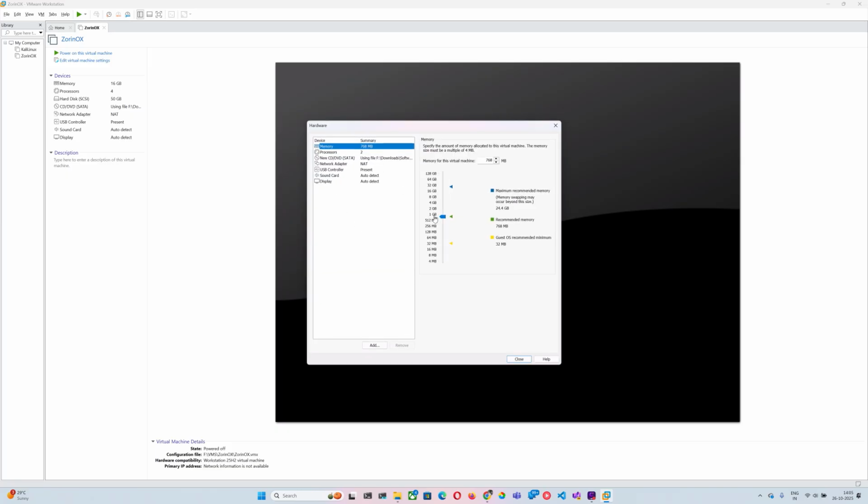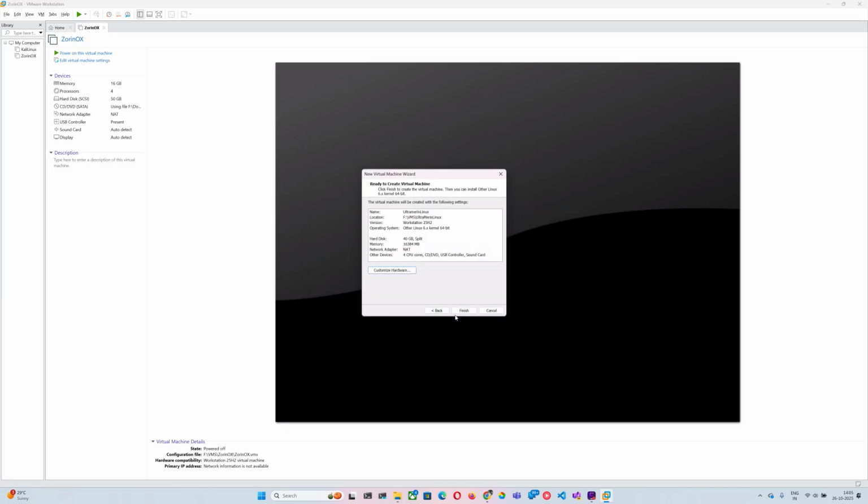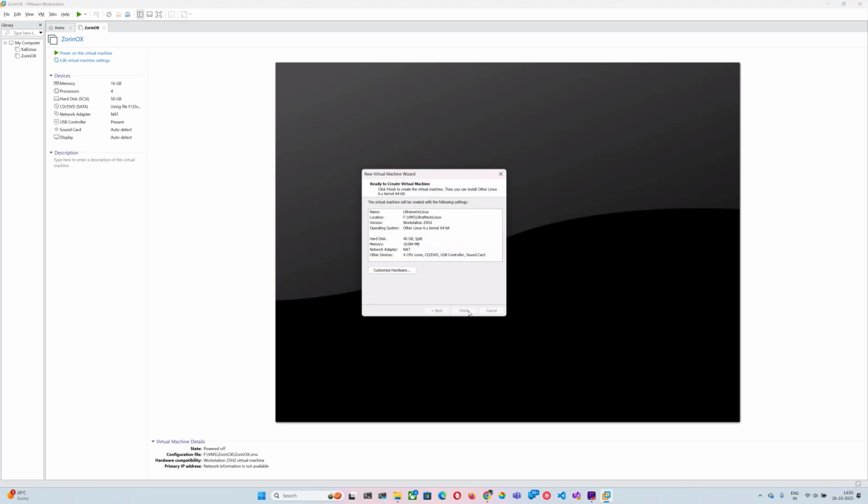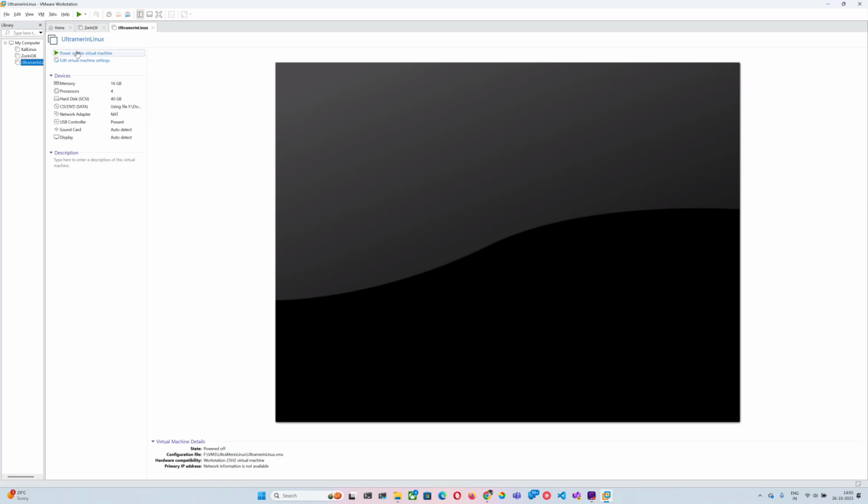RAM is taking 1 GB, but I'll give 16 GB. Processor, I'll give it 4 cores, two cores, two logical cores. And we have network, so I'll leave it as NAT. Fine. So finish it. Basically the VM is created. Now we'll boot up, install and see how it looks and how it goes.